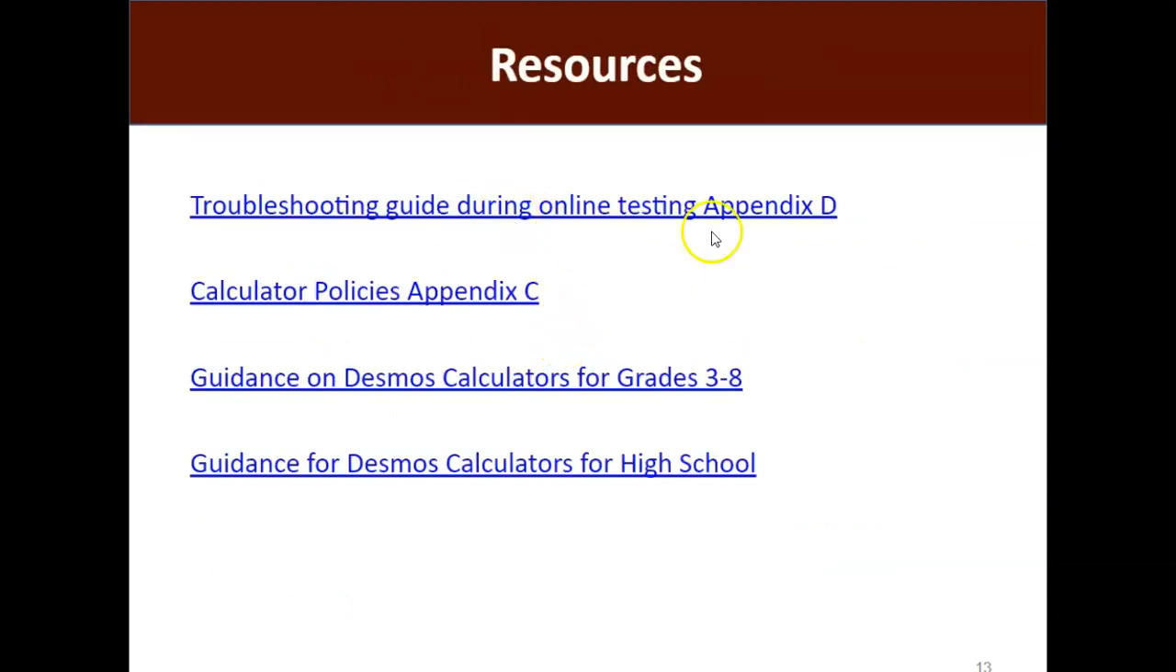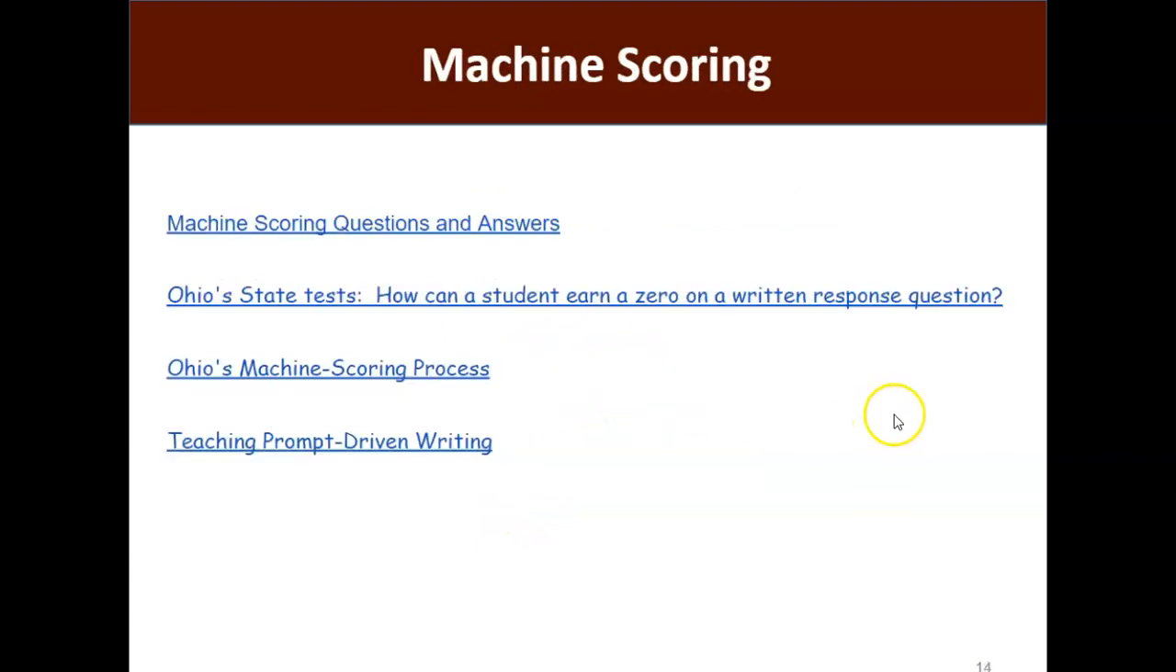Some different resources here for online testing, some troubleshooting. Again, there's your calculator policy again. Some Desmos calculators are up there as well. If you have any questions on how specifically our tests are scored, both the written portions and our fill in the blank, multiple choice questions or drag and drops, you can find those here.